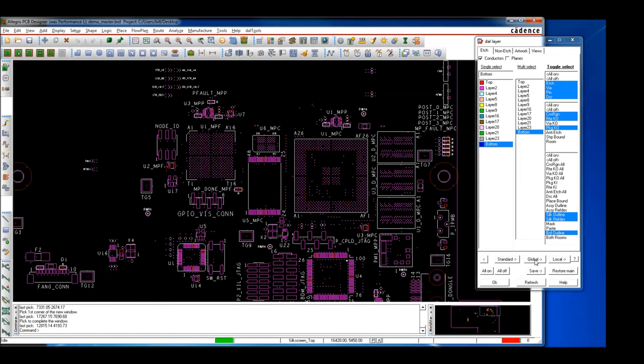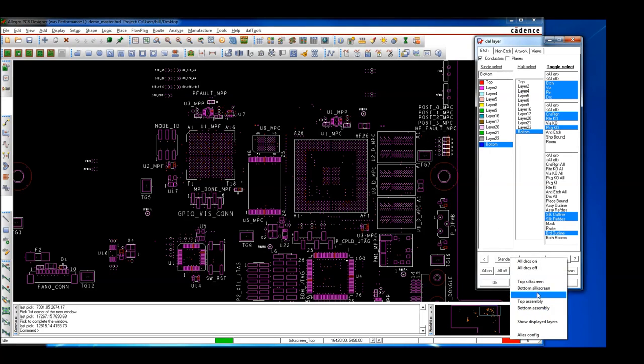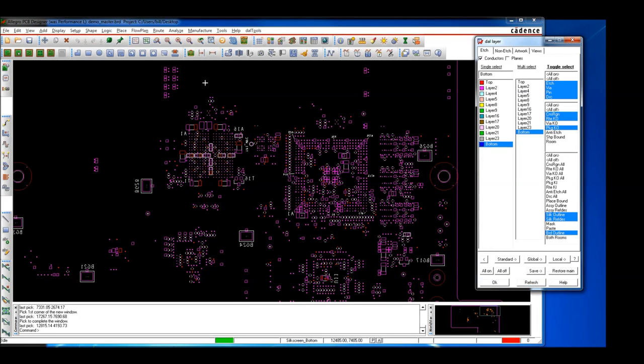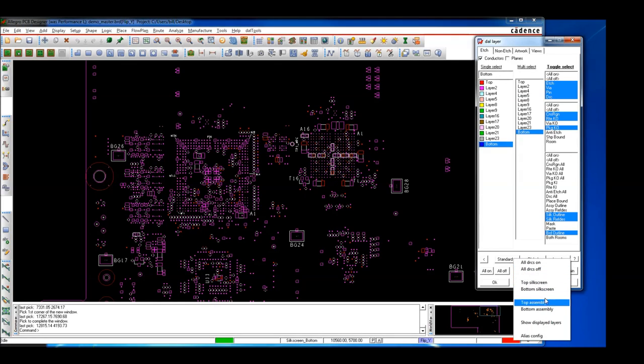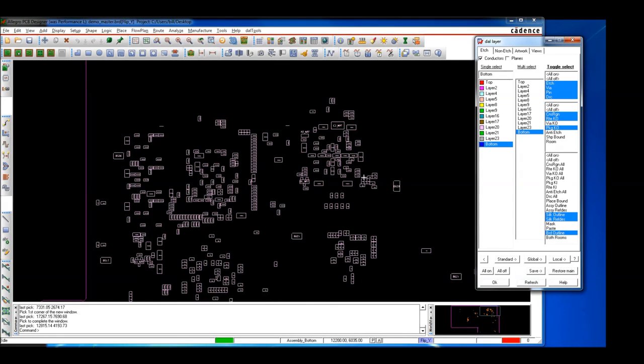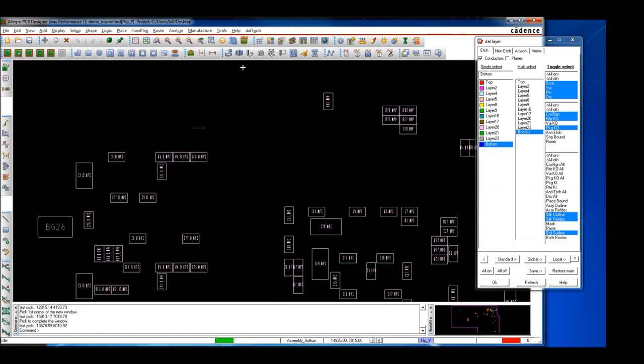And then let's go back to the bottom silk screen, and we'll want to flip the board to see the text mirrored. The other thing, we can go to the bottom assembly drawing and zoom in on this, and the bottom assembly shows where the parts are located on the board.